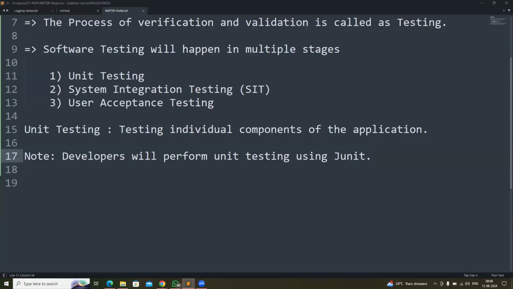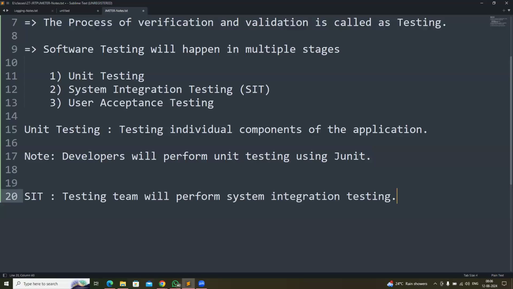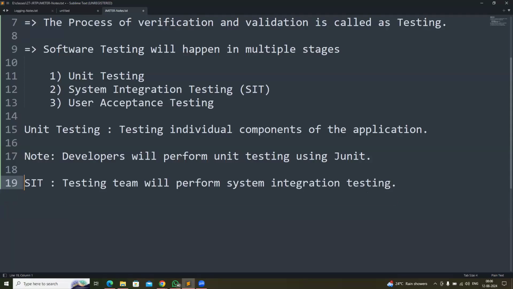Then the next one, what is SIT? SIT is nothing but system integration testing. In the company, our testing team will be available. The testing team will perform system integration testing, which means checking whether all the functionalities expected by the client are working as expected or not. We are working as developers, we will write some methods, and to check whether our methods work as expected we will do the testing by using JUnit.